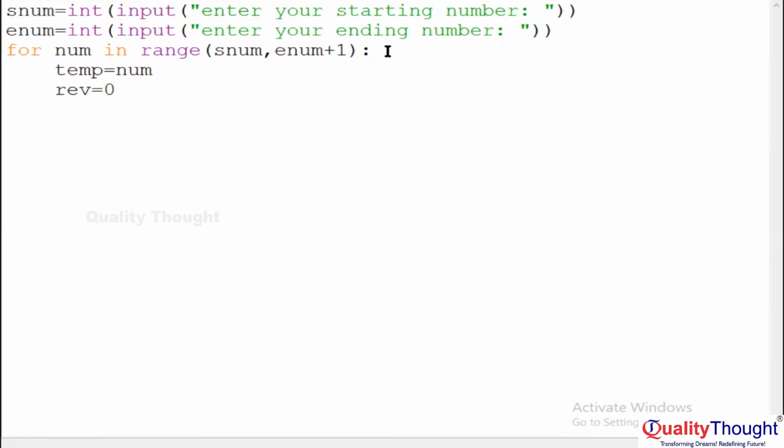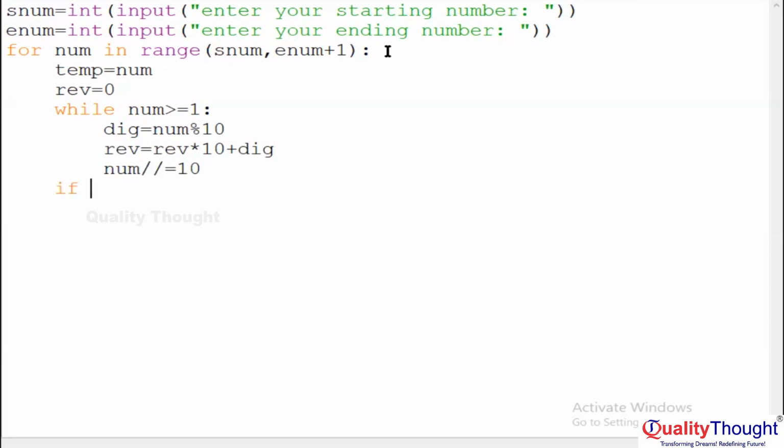Now observe the while condition: while num is greater than or equal to 1. Next we find the digit. How to find the digit? Num mod 10. Next we update the reverse value: reverse equals reverse into 10 plus digit value. Then I want to take the quotient value. How to take it? Num floor division equal to 10. Finally, if the temp value and reverse value are equal, print the temp value.